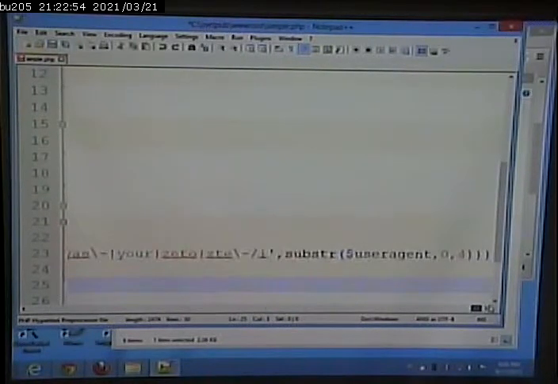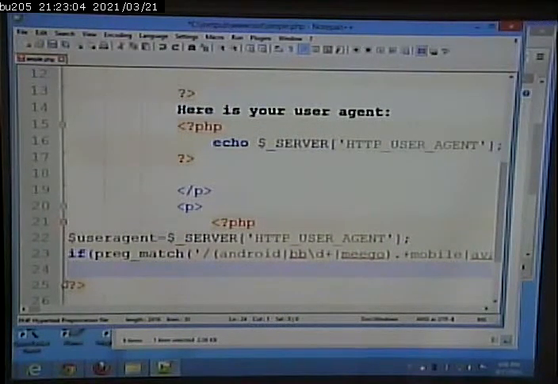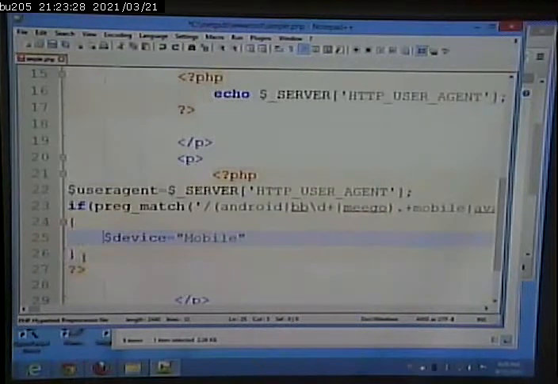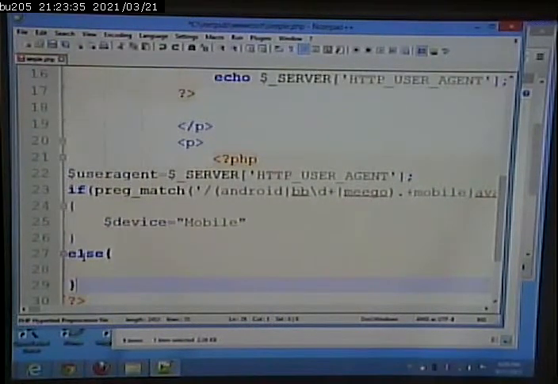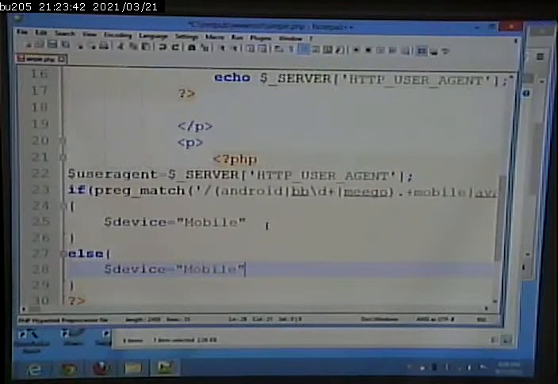What we can do is replace this, because this is for redirection. We're not ready to redirect yet. But we can replace that with this. Device equals mobile. We'll review the syntax of this in more detail next time. But for now, we'll show it to you. You can look at it. And the important thing, and you can actually use this code if you want.